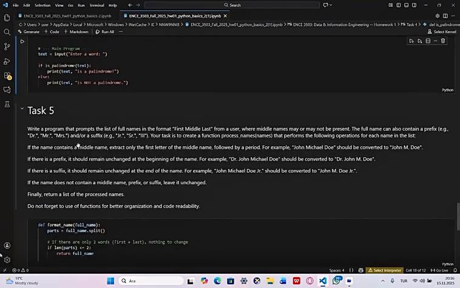Task 5. Write a program that prompts the user for a list of full names in the format first, middle, last, where middle names may or may not be present. The full name can also contain a prefix and/or a suffix. Perform the following operations for each name in the list. If the name contains a middle name, extract only the first letter of the middle name followed by a period. For example, John Michael Doe should be converted to John M. Doe.